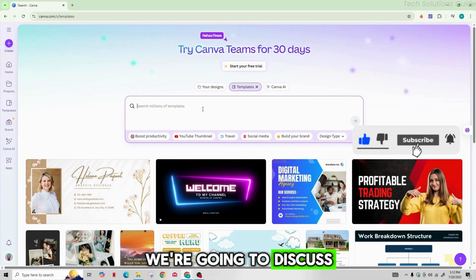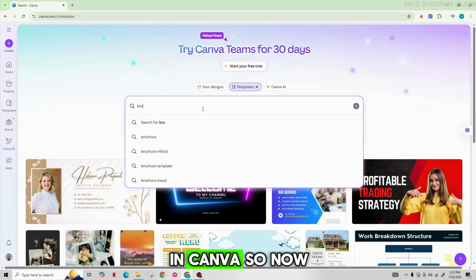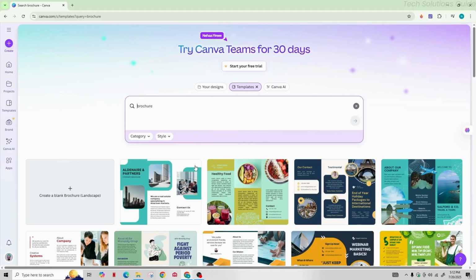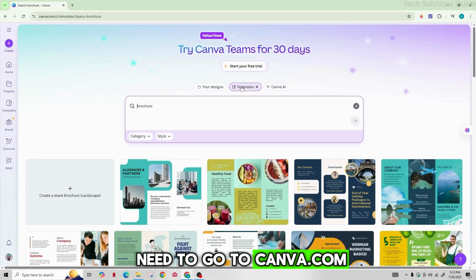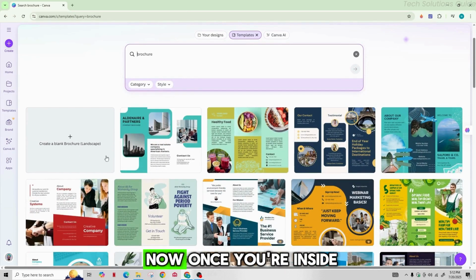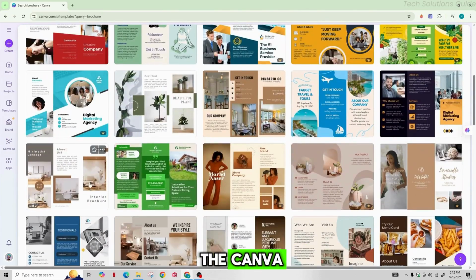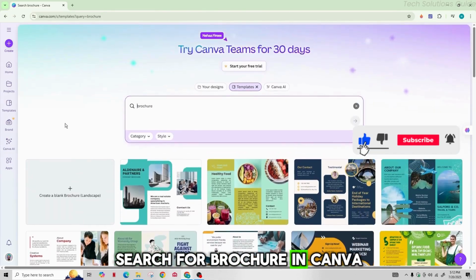So today we're going to discuss creating a brochure in Canva. So now let's get started. First of all, you need to go to canva.com and log into your account. Now, once you're inside Canva, search for brochure.